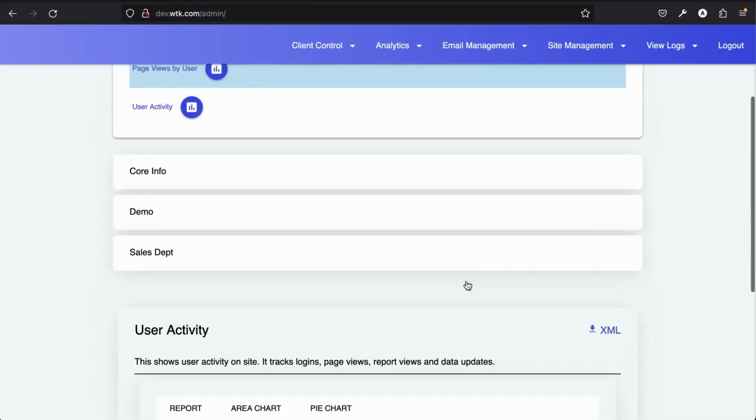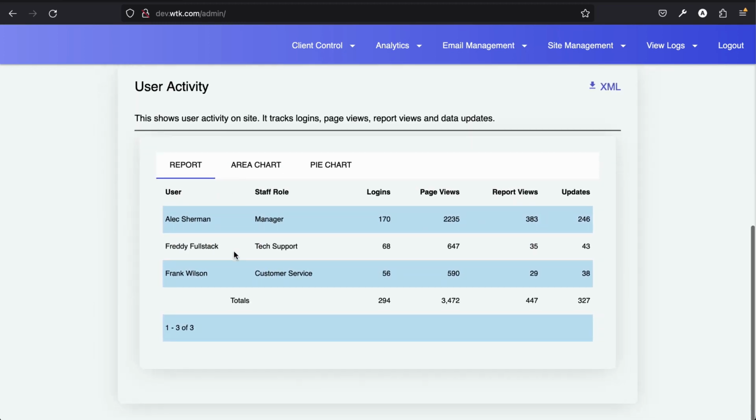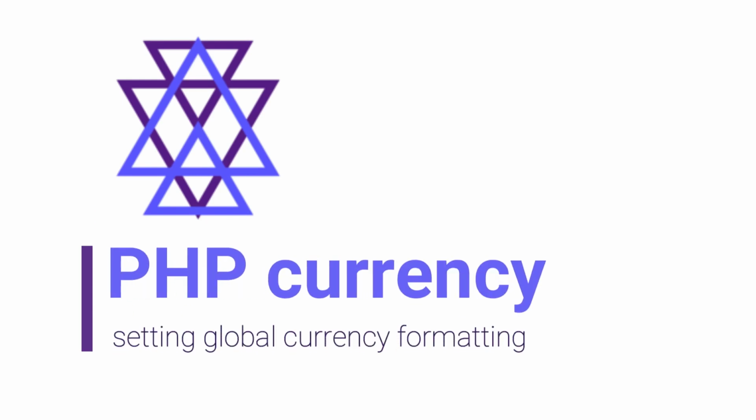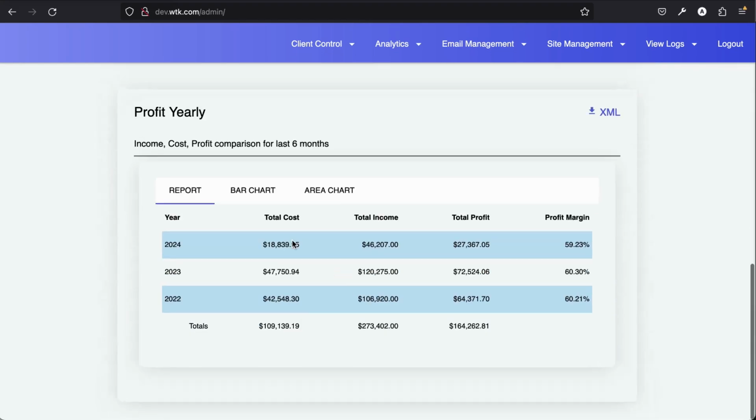You could build a report to show you report views. We already have one that shows you a breakdown of which user, what's their staff role, how many logins they've done, page views, report views, and updates. Of course, you could add a date filter to this very easily. You as a SQL programmer have complete control of the values in the SQL results, but the totals are handled by the PHP library. So let me show you how that's done.